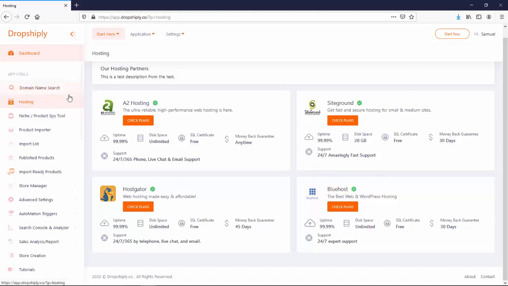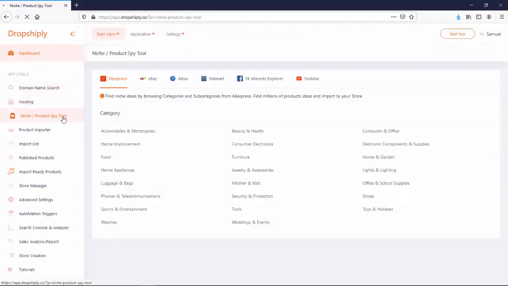Next step, after you pick your hosting, you go to the niche product spy tool. Now here, with our niche and product spy tools, you'll be able to instantly pick a killer niche for your store and find amazing hot selling products to sell. We have several different tools that we built here inside Dropshiply: AliExpress, eBay, Alexa, Walmart, and also Facebook. This one is our interest explorer for your ads. Because once you sell products on Facebook, you need interests to target, and then you can just come here and use this one, which I'll walk you through in a second.